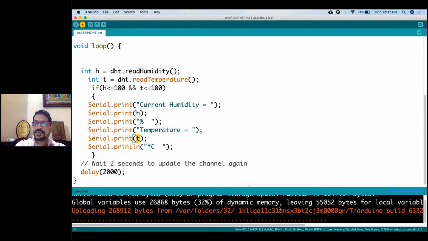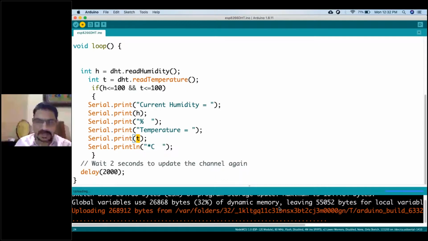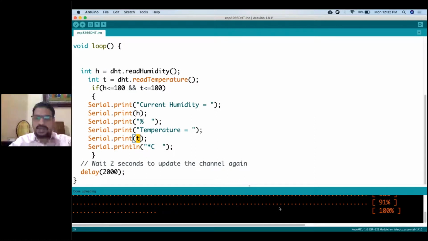So if you can see that it is loading into the device, and it will take around 10-15 seconds to load. You can see meanwhile it is blinking. It means some data is going into that particular microcontroller. Okay. Now it is 100%.